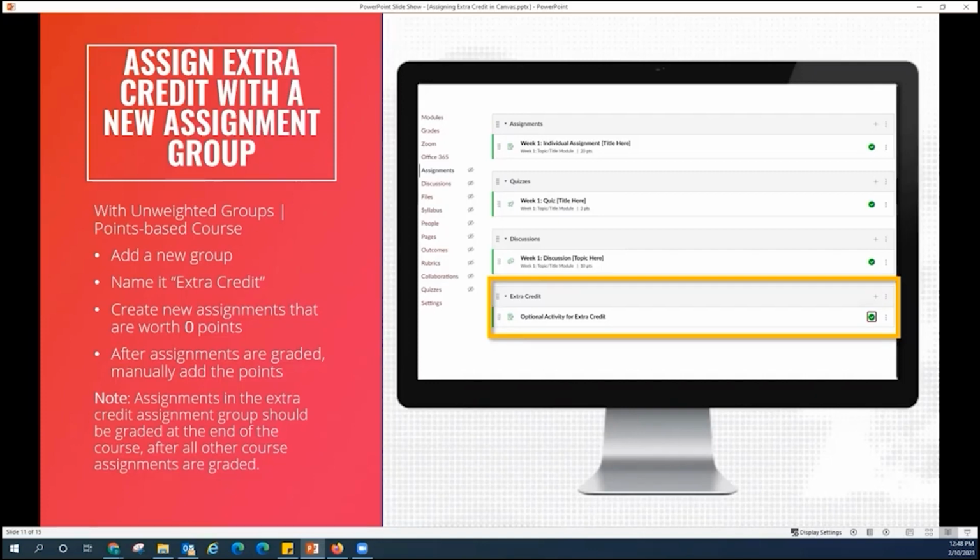So assignment groups, you could have unweighted groups. You can have weighted groups as well. We're going to start talking about unweighted groups and creating extra credit for those unweighted groups. Unweighted groups are those that are points based. So they don't have a percentage, they're just all points.